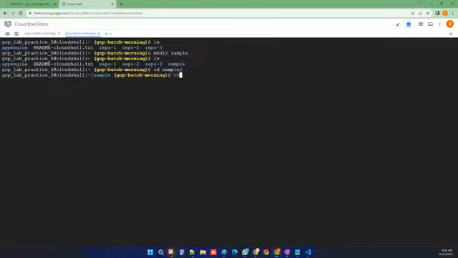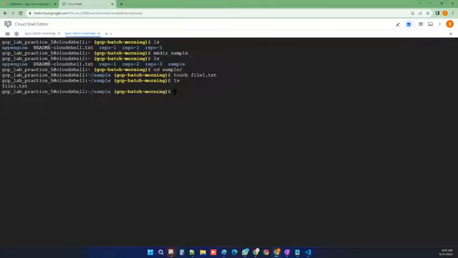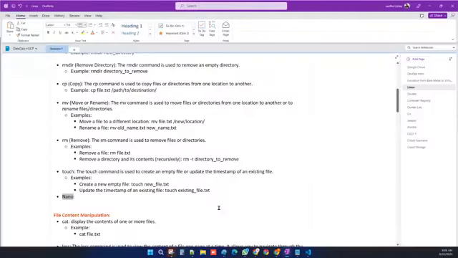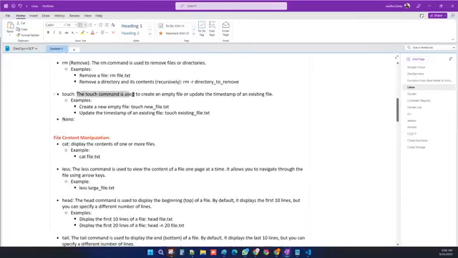For that you can use touch file1.txt. I have created it. With ls, you can see file1.txt here. Touch is a command to create an empty file. The touch command is to create an empty file or update the timestamp of an existing file.